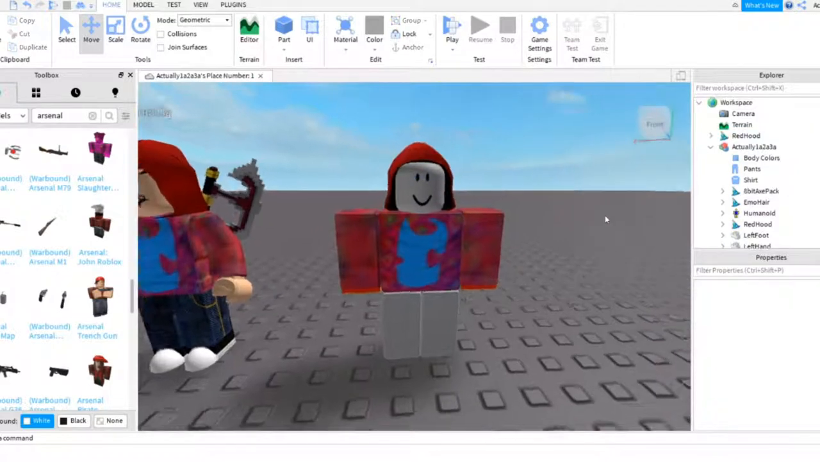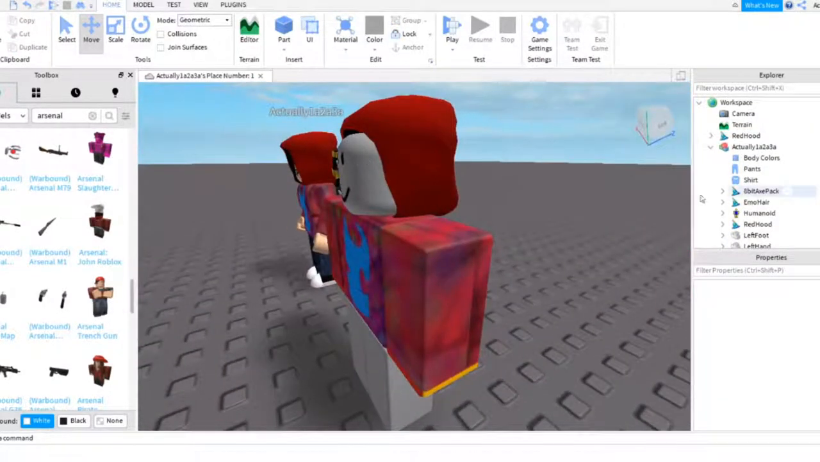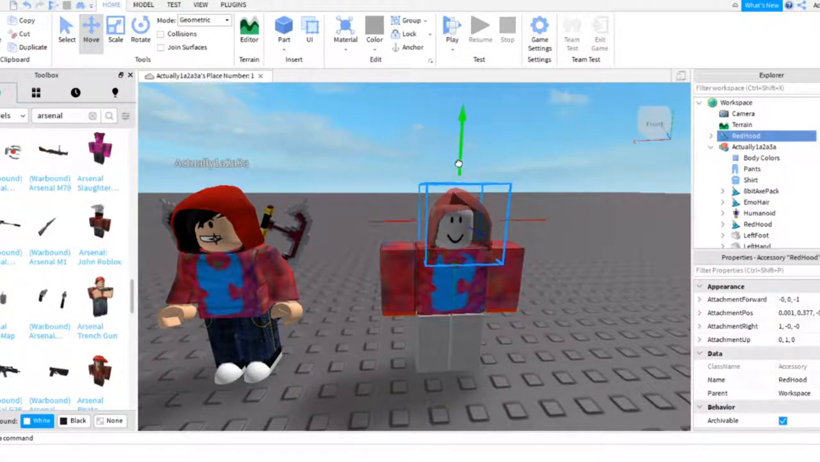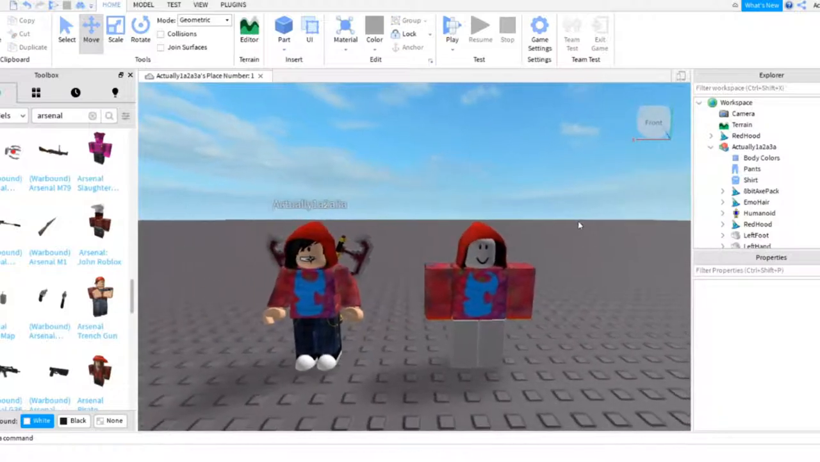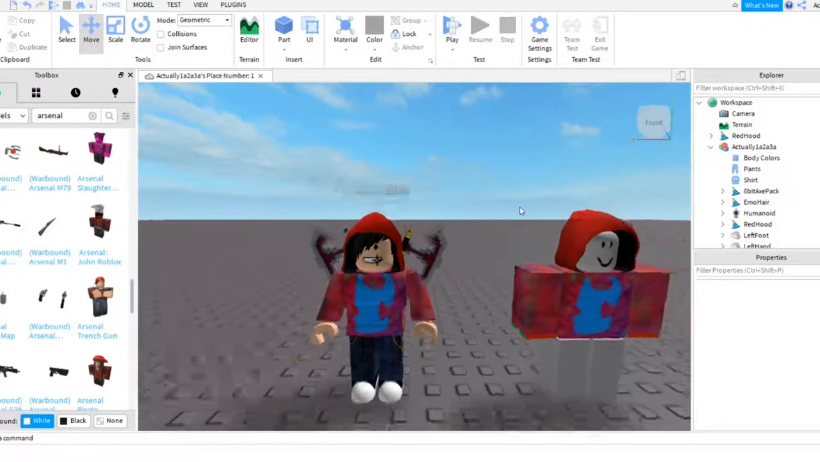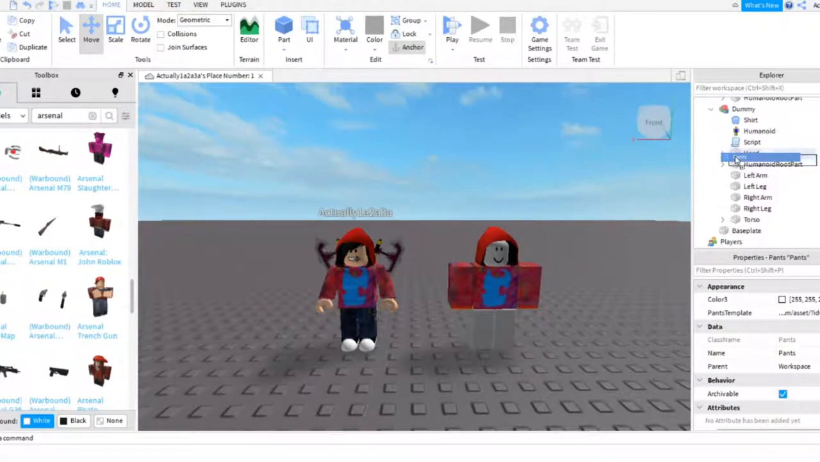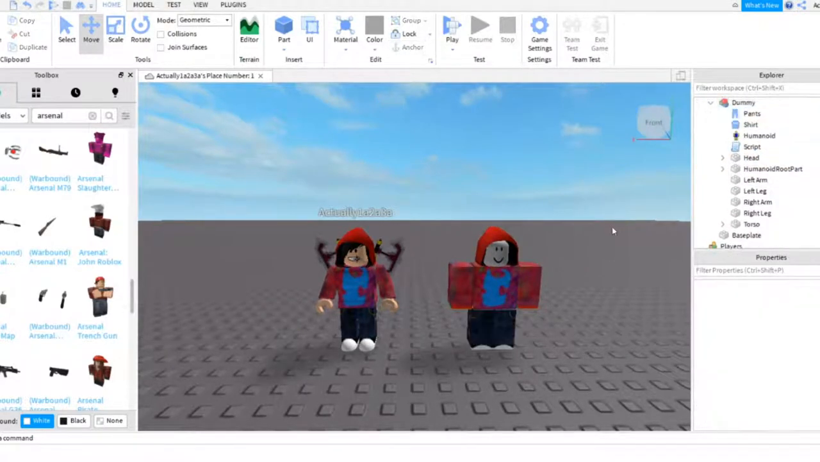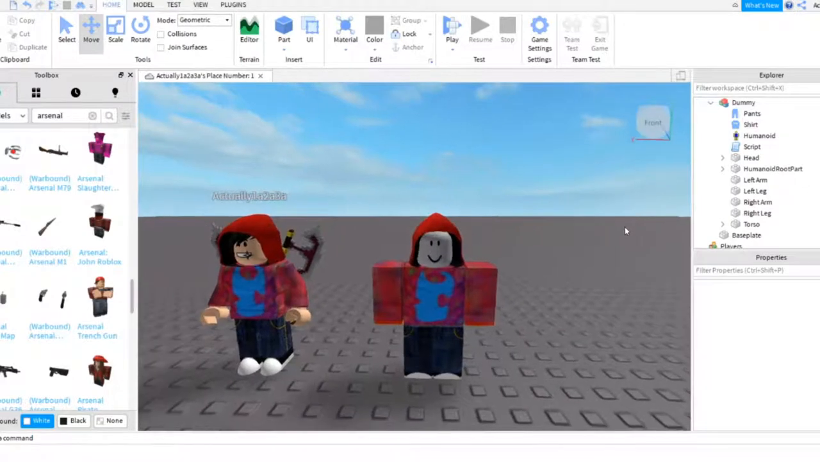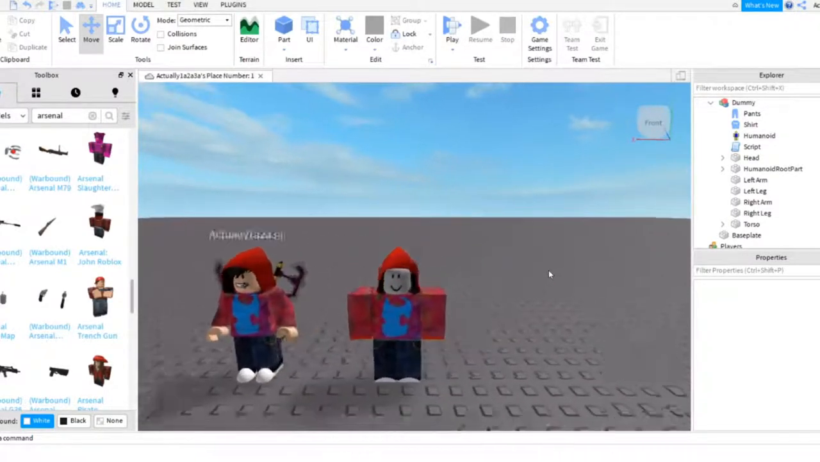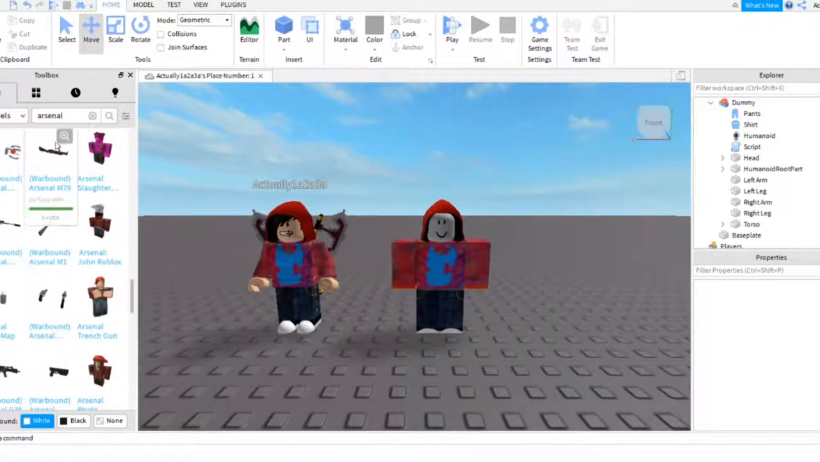Please, can we get 20,000 likes? This is amazing. The hood is not necessarily fitting the best way, but I don't care. It's whatever. That's good enough, I think. Let's see what else we can do. Let's try this. The pants, I guess we can do that. Okay, now it's just basically a fat version of my character. We can't have that. We need to have some originality. Let's see what else we can do.